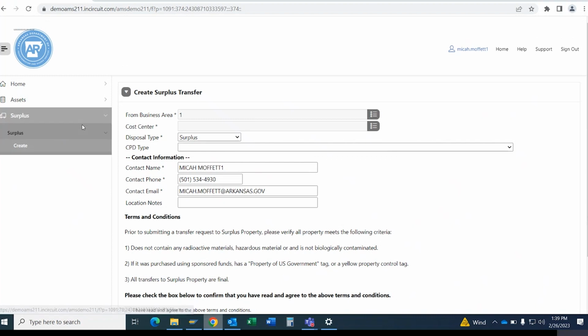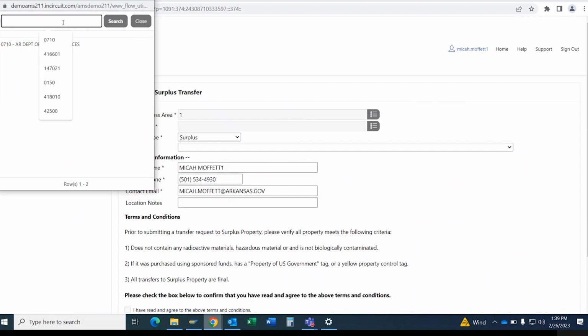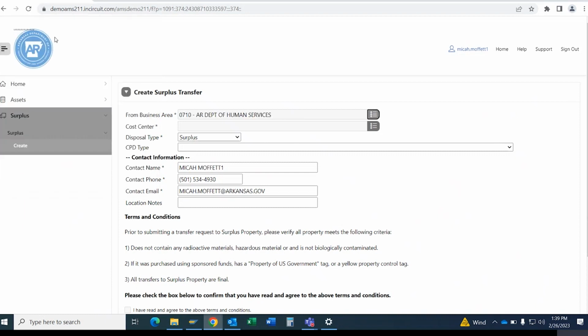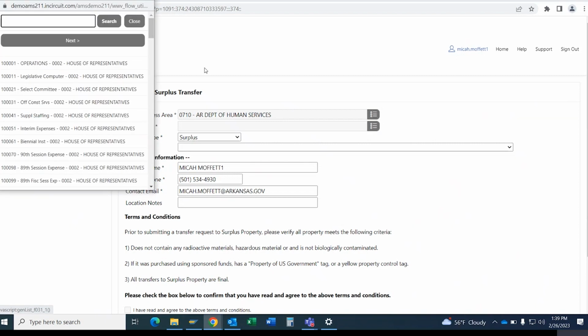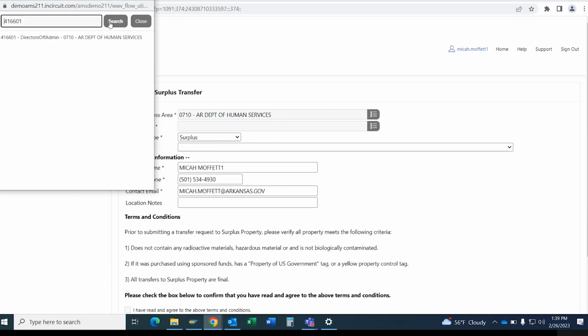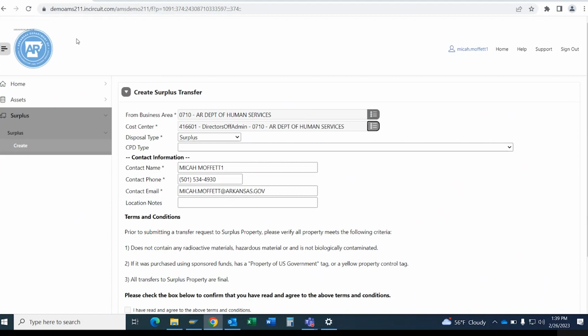This will bring you to the Create Surplus Transfer screen. Click on this icon. Input your business area and click Search. Click on the business area and it has been added. We'll do the same thing for the call center. CPDs, surplus transfers, and trade and authorizations will be all using this site.